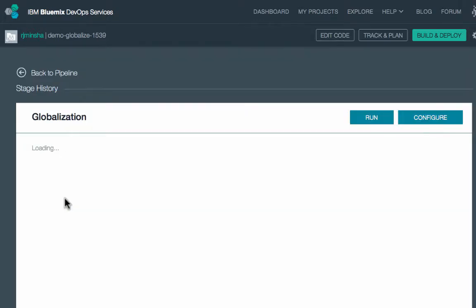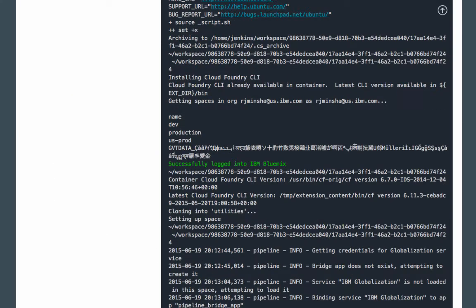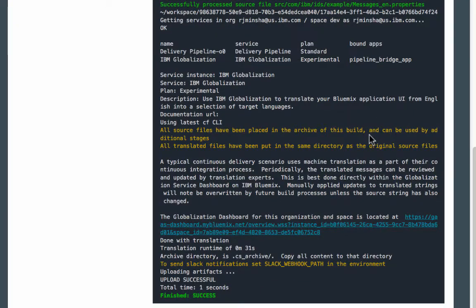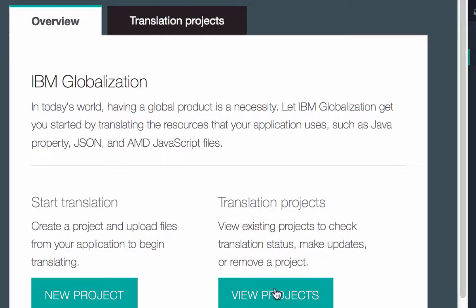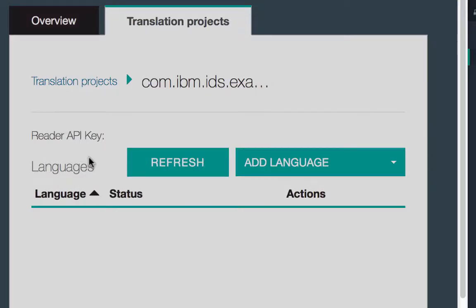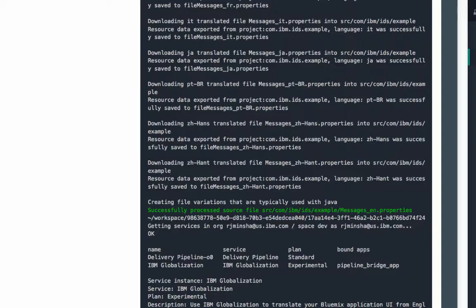Have a quick look at the logs. Scrolling through the logs, I get to see all the downloaded translation files, and at the bottom there is a link to the globalization dashboard. This is also accessible from the Bluemix service tile. I can see the project that was created, and once again I have the option to edit those translations.